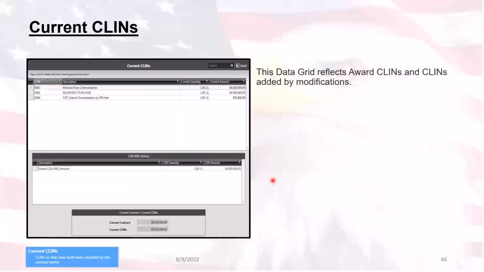All right, the next module inside the contract finances is the current CLINs. Now, for the current CLINs, this is going to show you a list of all of the CLINs that are already in the contract. So any CLINs added by modifications, any award CLINs, they'll show up in here. When you single click on the CLINs, down here at the bottom, it's going to show you the history. If it was an award CLIN, it will show you an award CLIN.